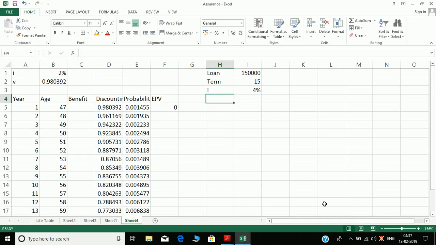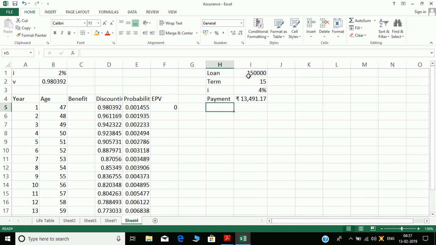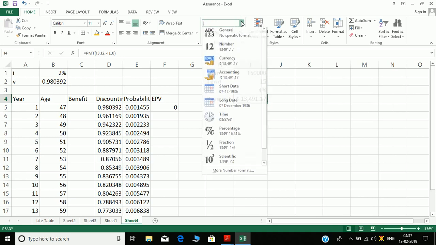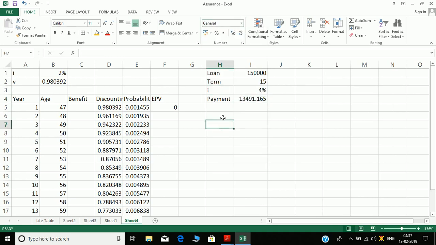So we know we have calculated payment in our loan schedule class. We used what? PMT. Rate, N per is number of periods, that is 15. FV, minus of loan amount, PV, and 0. So I get this value. Just converting it to general, no specific format. Okay, because the currency is not known, so you should not specify currency.